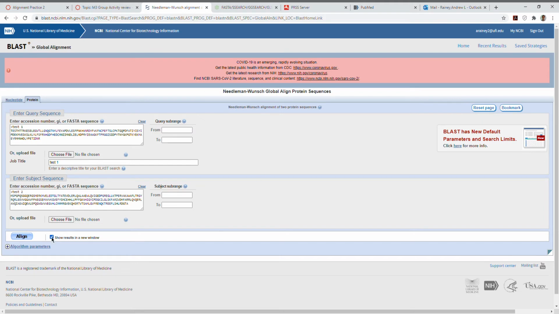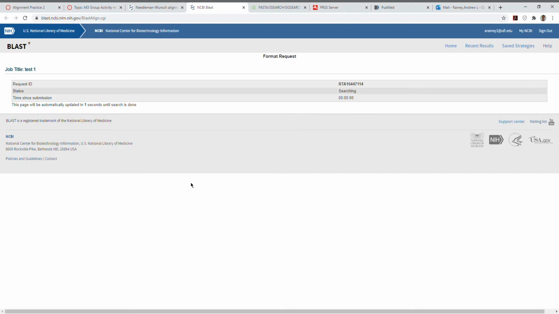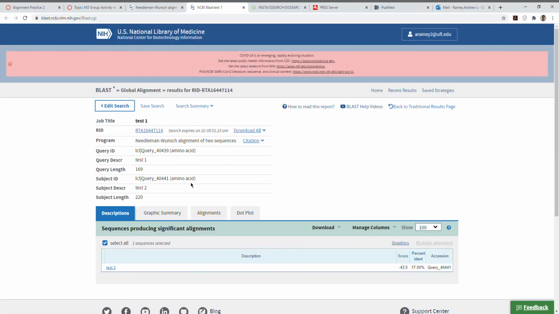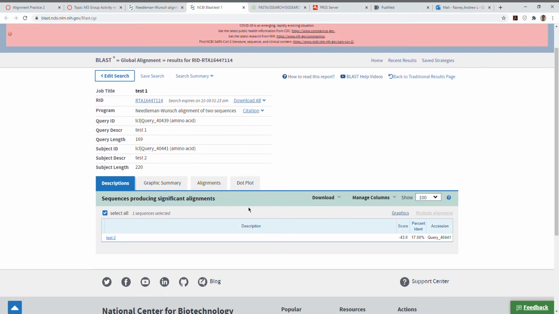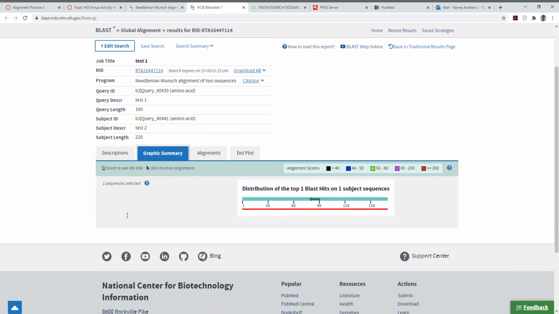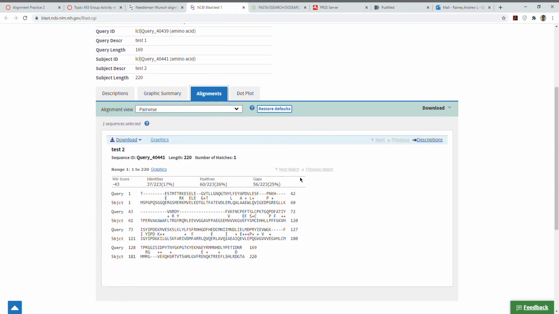From there, we'll click the box to show results in a new window and align. And you can see here the score from the alignment of our 2 sequences, -43 with only 17% identity. You can look at other parts with the graphic summary or the alignments, which will give you more detail onto where the alignments specifically are.